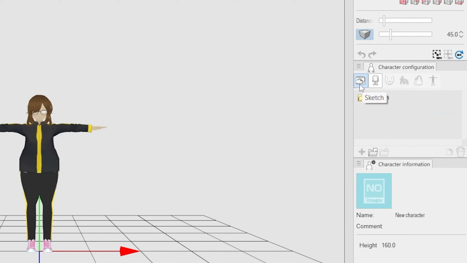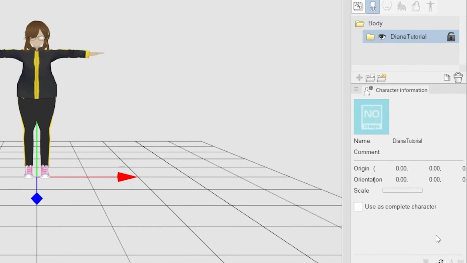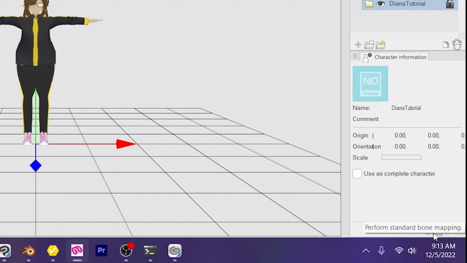Once we've done that, we've got her the height that we want. We're going to go back to this body tab. The sketch tab is where the height was. I probably should have pointed that out. But we're going to go back to the body tab here on the right side. Down here, there's going to be the perform standard bone mapping.